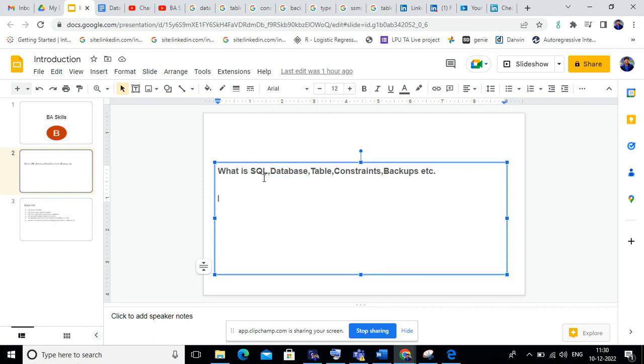So what is SQL? SQL is Structured Query Language. If people are from BTech CSE, they might know this. Whenever you write a program in C or C++ or Java, you are telling the system or the editor something in the form of a language. In the same way, SQL is a language which is used for interaction with the database.